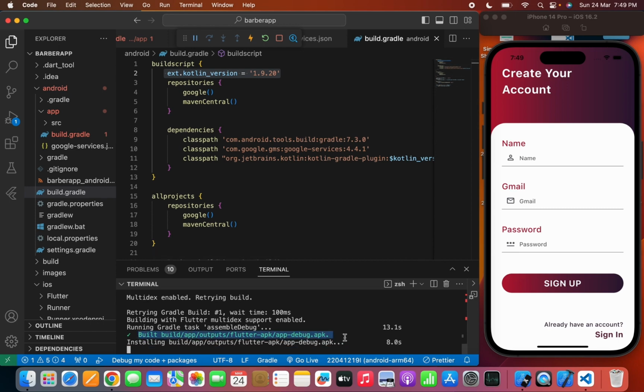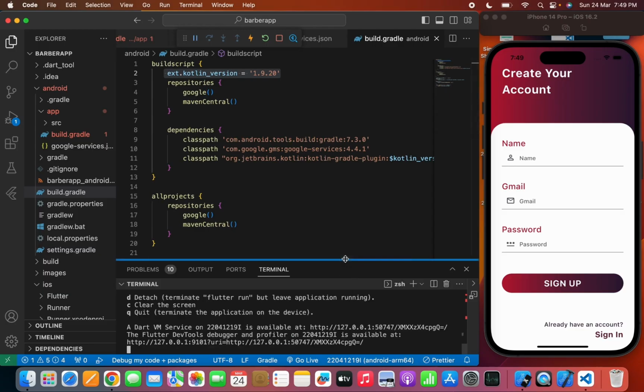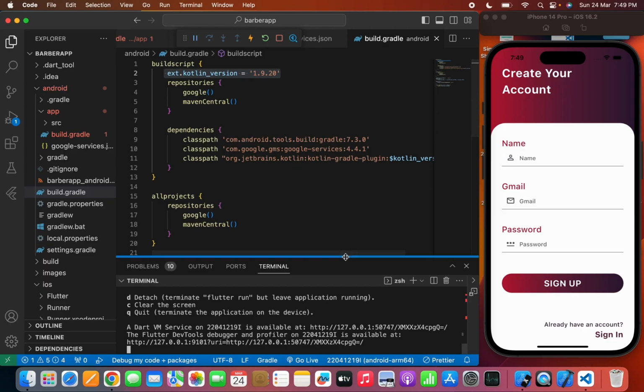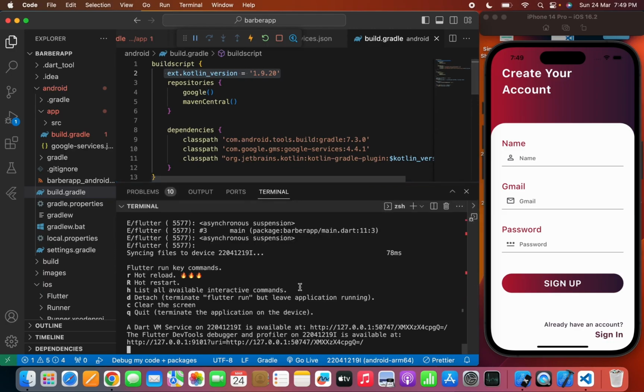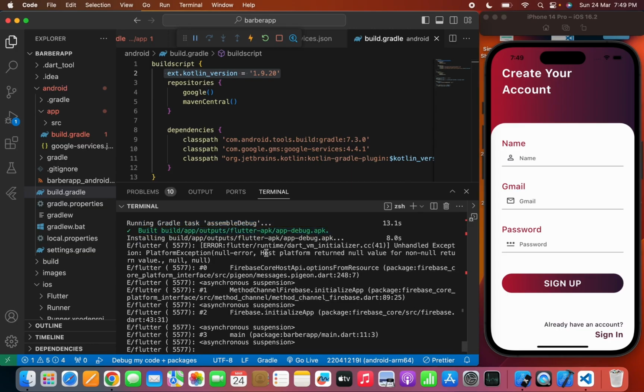Android device. Now you can use the app accordingly, but here you will face one more error if you are using the old version of Flutter. It may tell you that the host platform returned a null value, or like the Firebase core host API method channel Firebase error. So do not need to worry. Again, we need to change the Google services version, because each time you are facing a version error, that's why you are getting this error.